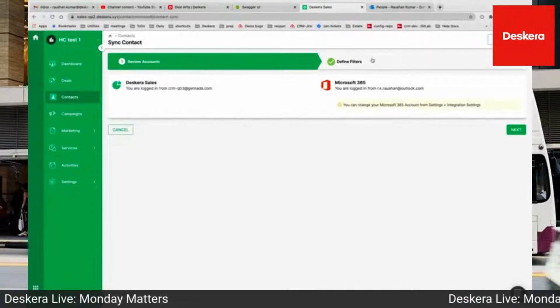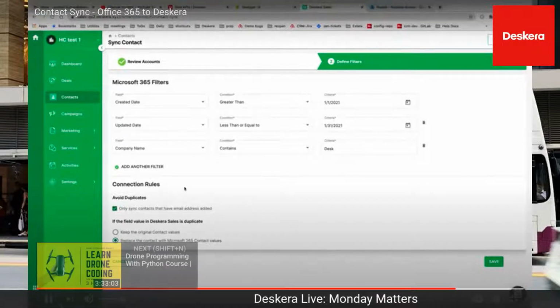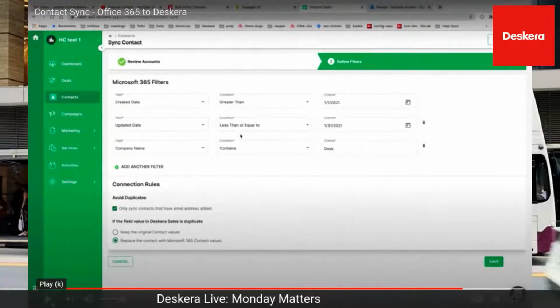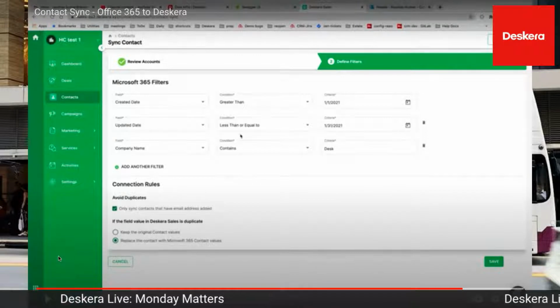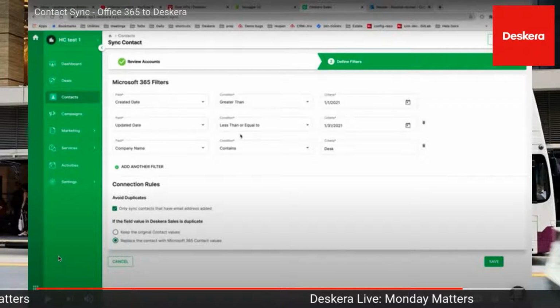And if I go back to sync, you can see define filters, and inside here you have the ability to filter based upon these different types of rules. And that's a quick look at syncing Microsoft Office 365 people to Deskera.